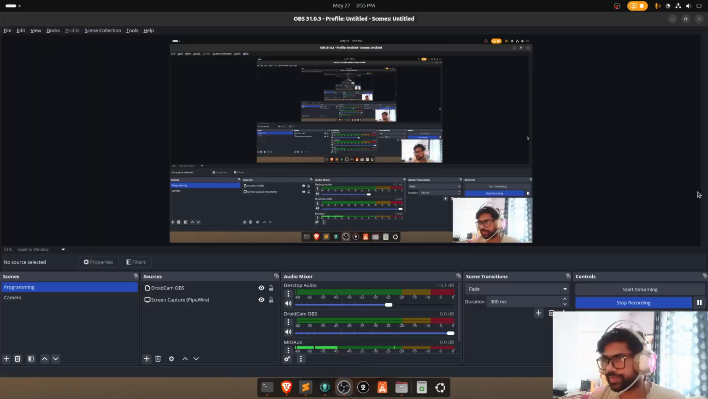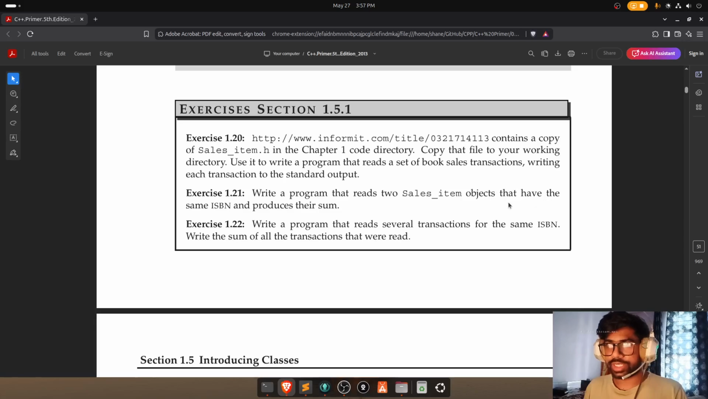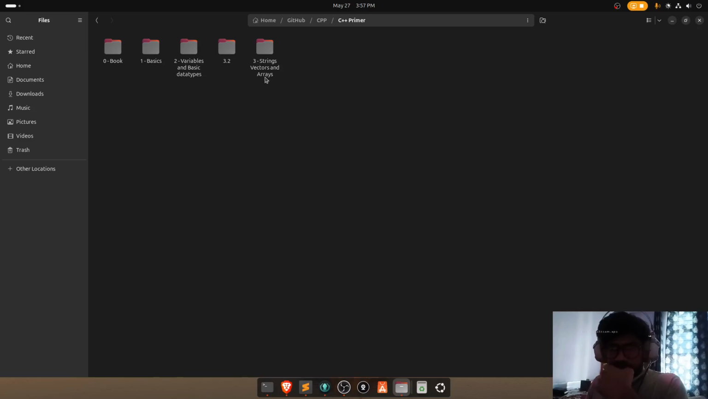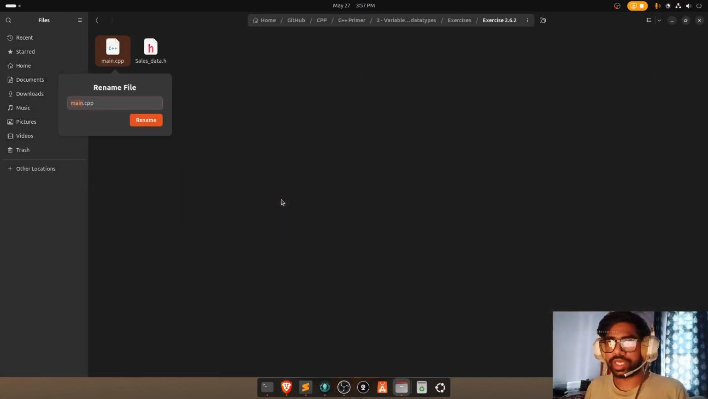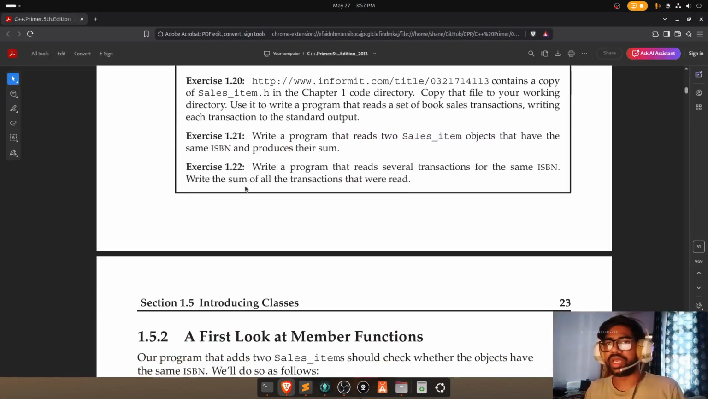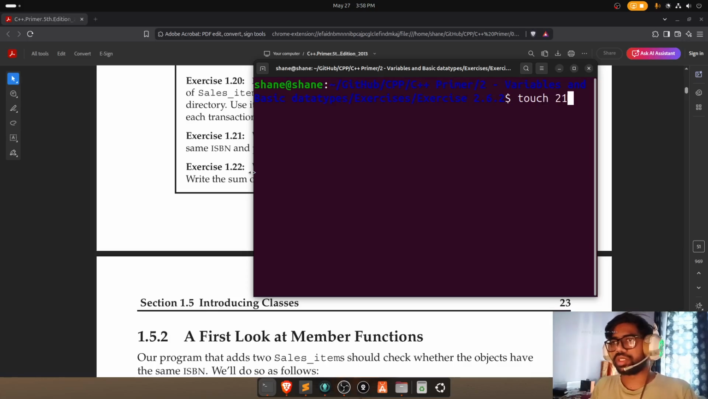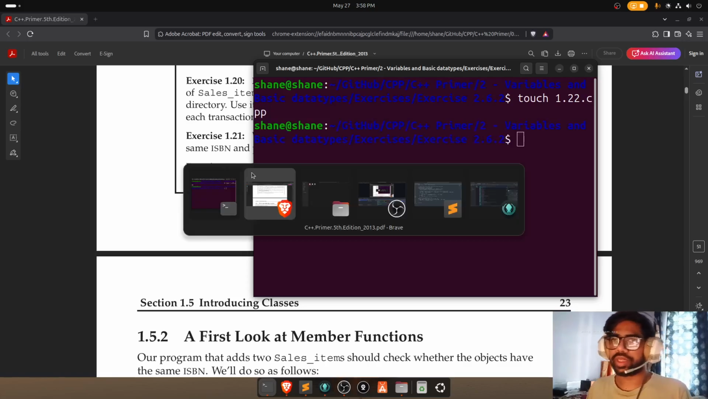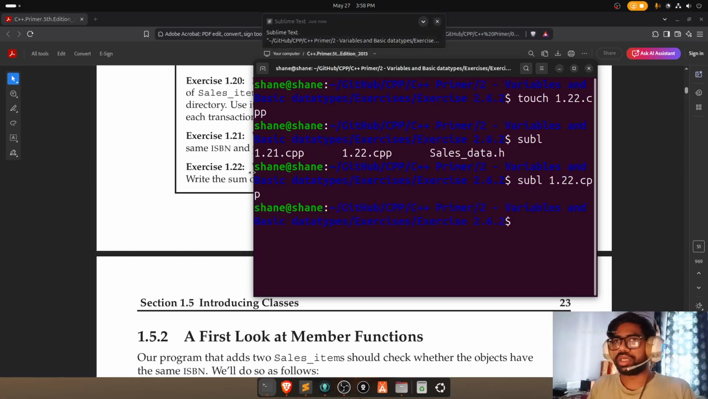Okay, I need to drink water. Okay, so let's start with: write a program that reads two sales item objects that have the same ISBN and produce their sum. Okay, so we have done this, right? We have done this. Let's rename it to 1.2.1. Say 1.2.1 there. Okay, then I have to write 1.2.2, which is 1.2.2.cpp. And then I can open it up here.